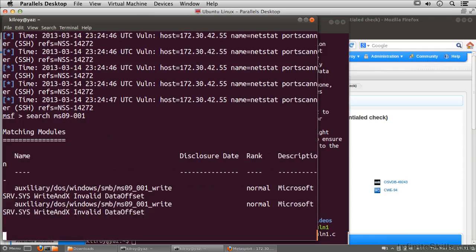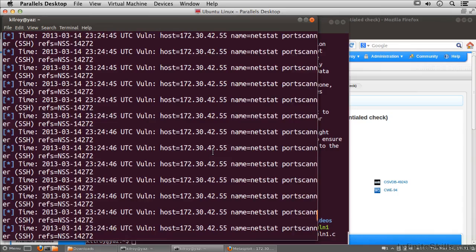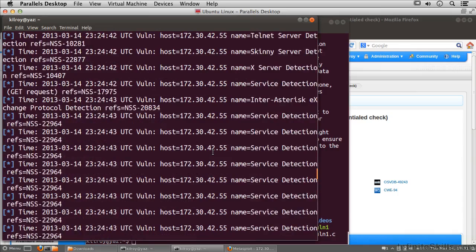MS09-001. All I have to do is do a search, and I can see whether that exploit is available within Metasploit. Turns out that there is, and this one looks like a denial of service attack, and the rank is normal, and the rank is based on the level of confidence that we've got that the exploit will actually work. There's one that we may be able to take a look at.